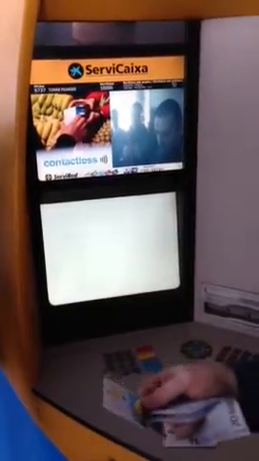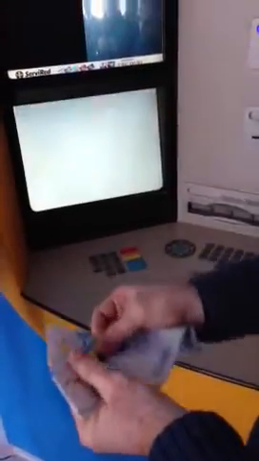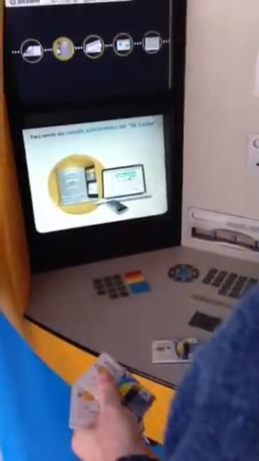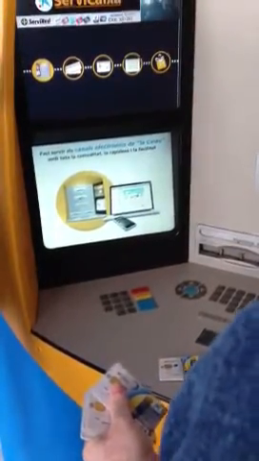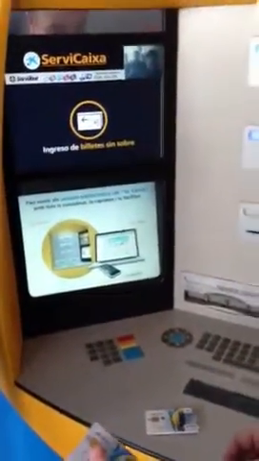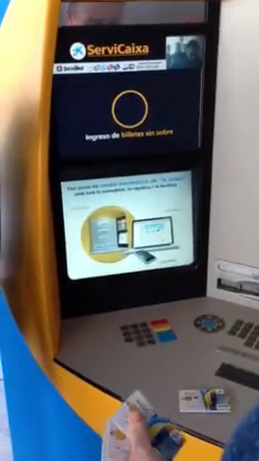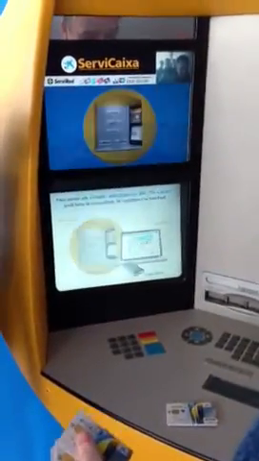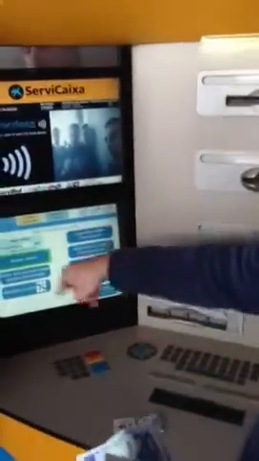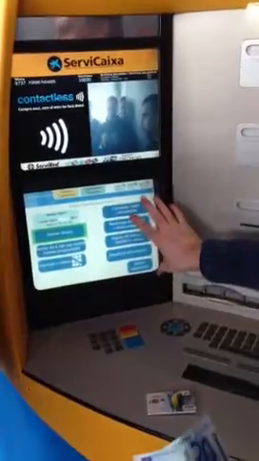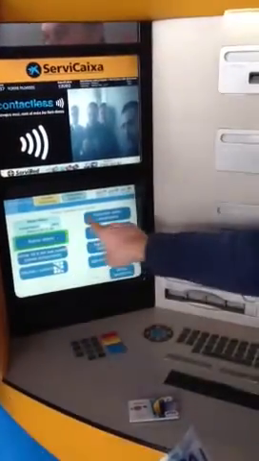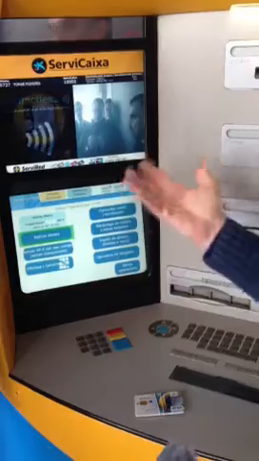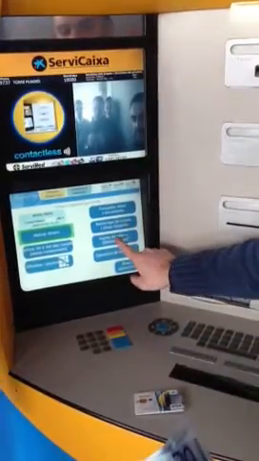And all the operations are possible with contactless or with contact. This is another interface with larger buttons. The buttons are very large, and the font size is very large on the screen. Okay.